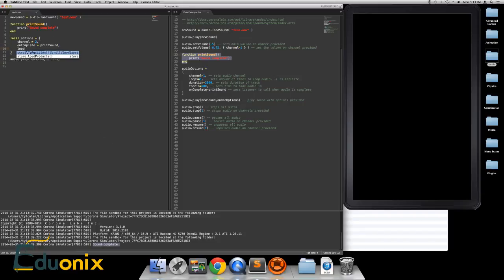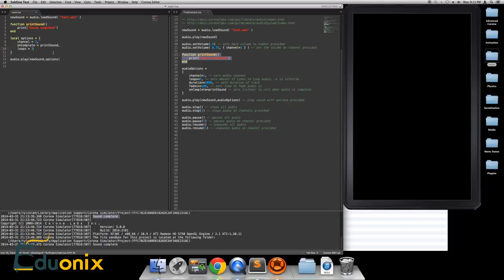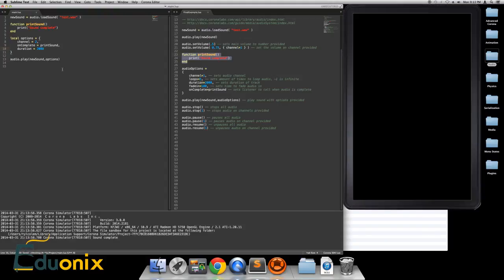So let's add some loops. You'll notice that the onComplete only runs when it's over, not per loop. So it will only run when the full thing is complete. Let's go ahead and give it a duration. And you'll see that this time the sound complete was immediate, because it will play when the sound is over regardless of the duration. So if the duration is longer than the sound, it'll play there. Now if the duration is shorter, it'll play when the duration triggers.